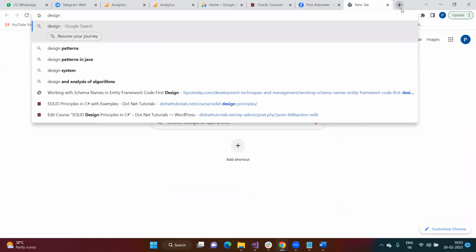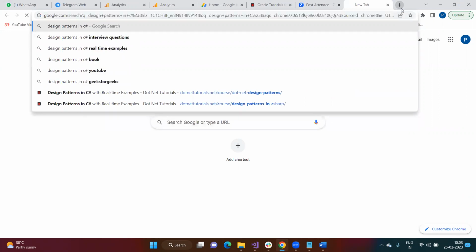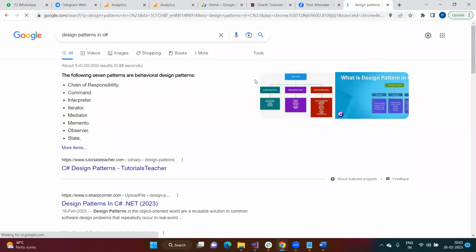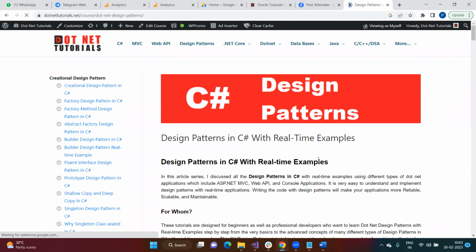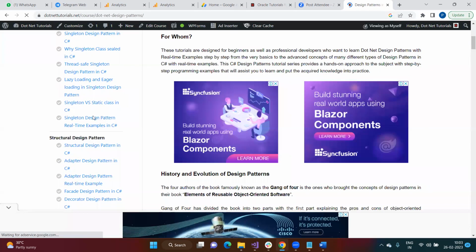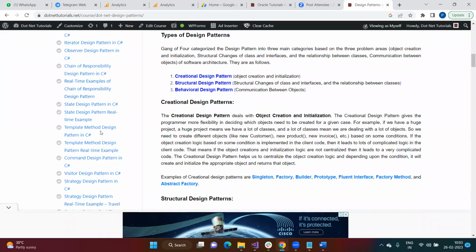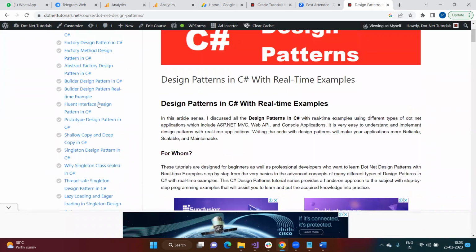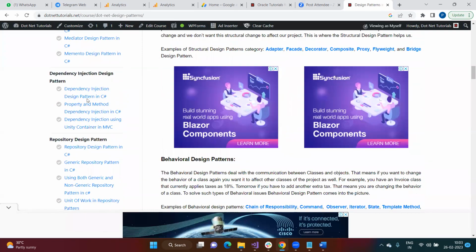If you go and search for design patterns on the internet, then somewhere you will find my website, right? I have written more than 30-40 articles on design patterns. You will learn what is a creational design pattern, what is a structural design pattern, right? What are behavioral design patterns? We'll discuss each category. In these three categories, there are 23 design patterns. We'll discuss all those 23 design patterns.